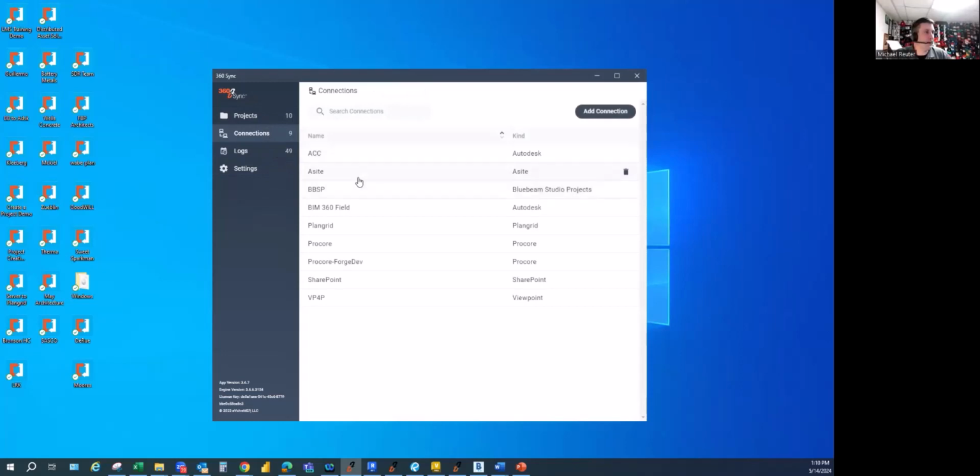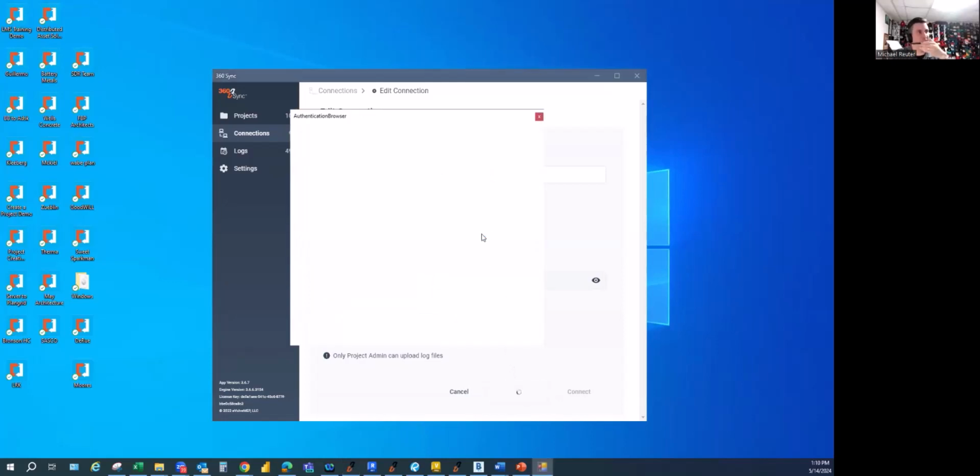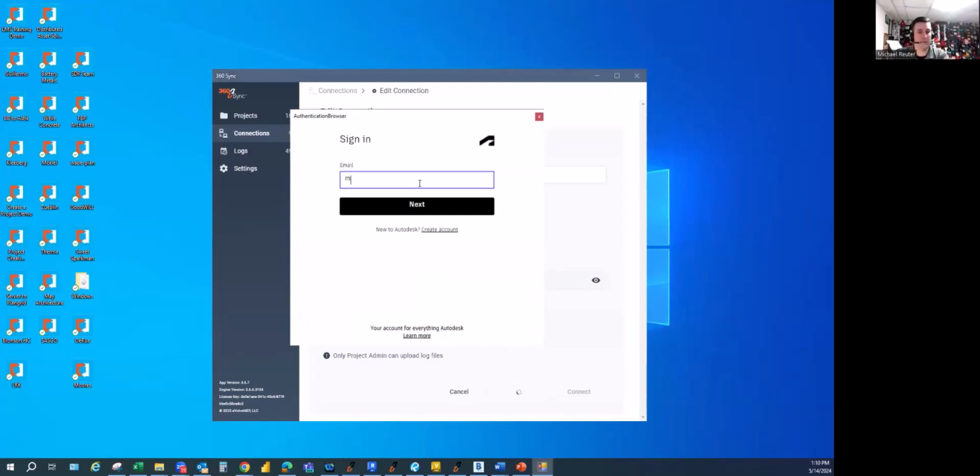If I'm going to connect to Autodesk, same thing. Choose what I want to connect to, name it something intelligent, choose the exact tool that I want to connect to, because Autodesk has several tools. But you choose that, then you put your email in. I'll show you basically how that works here with this one. Okay, so you put your username and password in.